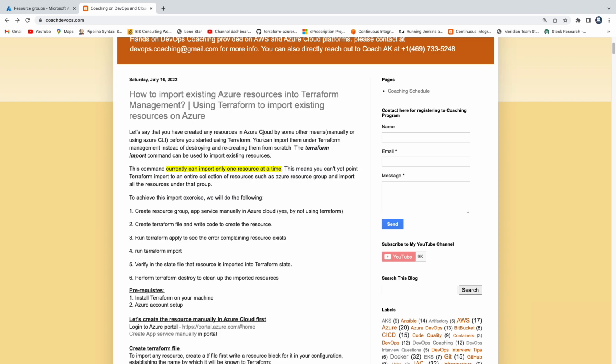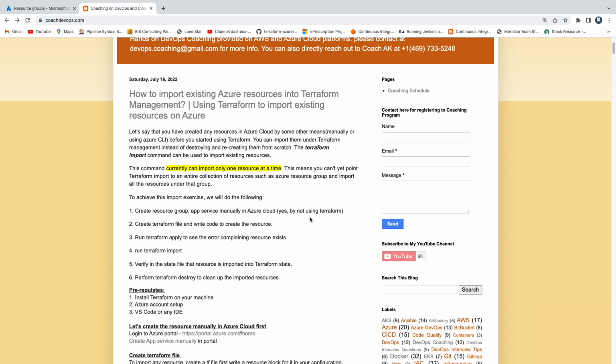Okay, so this is a really awesome feature, especially where you have some resources you have created outside Terraform, or you could have used an Azure CLI command to create the resources. But if you want to bring them under Terraform, this is the command you need to use. But there is a limitation of this command. You can import only one resource at a time. You cannot import a collection of resources. They don't have this capability at this point. They may have in future, but at this point you can import only one resource at a time. Okay, awesome. So let's get started.